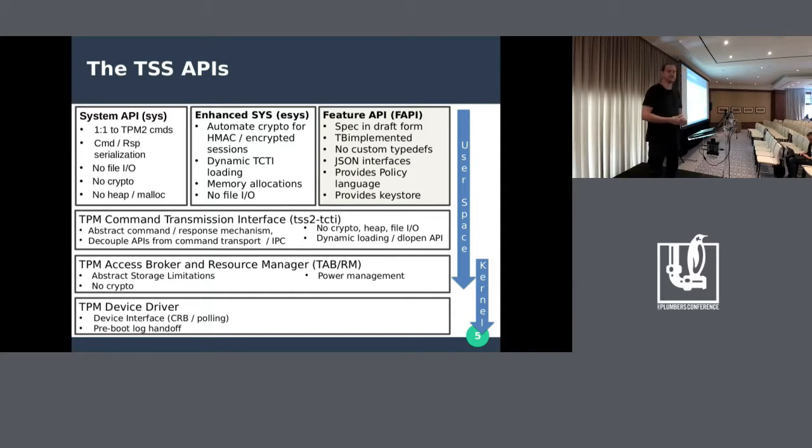So this is the stack, more graphically this time. As I already mentioned, at the bottom we have the device driver. We have resource managers. There's one living in the kernel, and there's one living in another project for user space, which has a few more capabilities. Then there is the TCTI, which is an abstraction layer for inter-process communication.